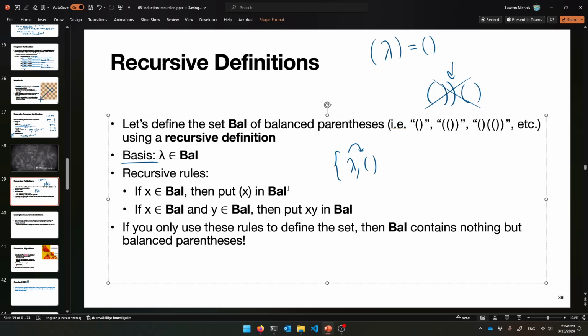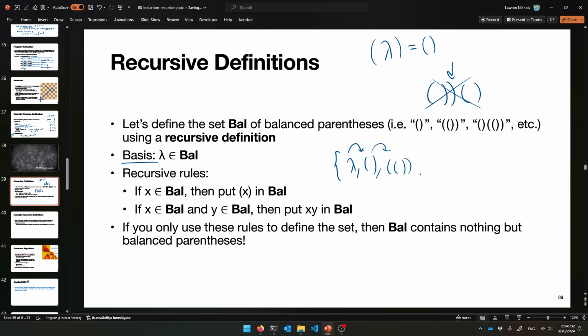And you can keep using this rule, because now we have something else that was in bal. We can plop this guy out, use the rule again and put some parentheses around it, and now we have another string of balanced parentheses in this set. You can build a bunch that look like that, yeah? You can keep using this one all day long, and it just adds parentheses all around something that's already balanced.